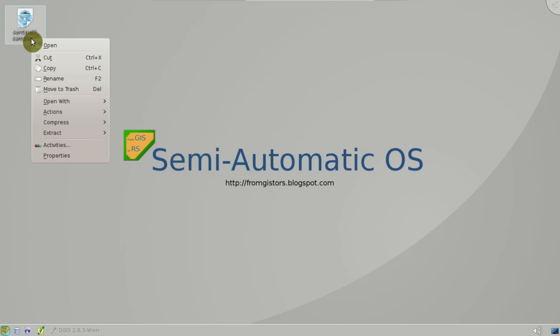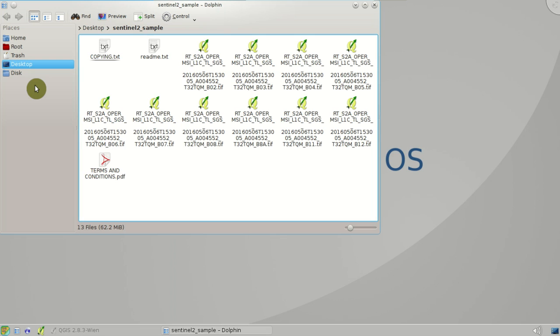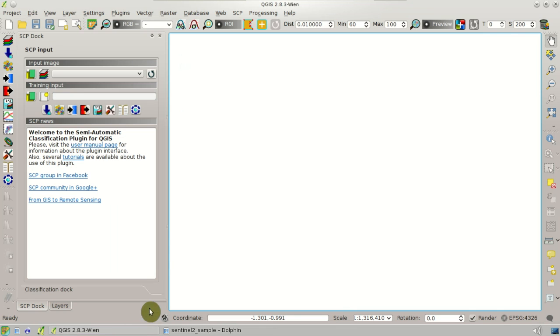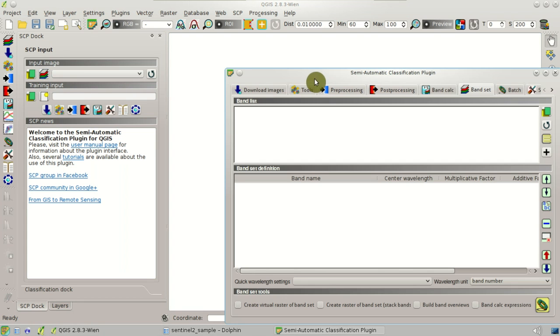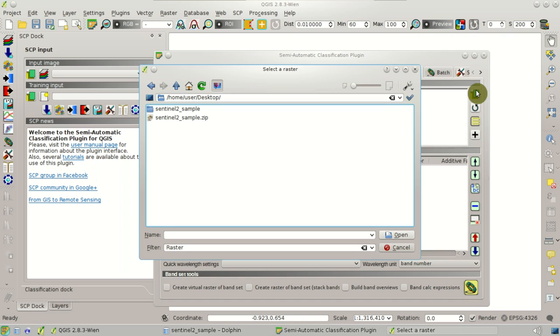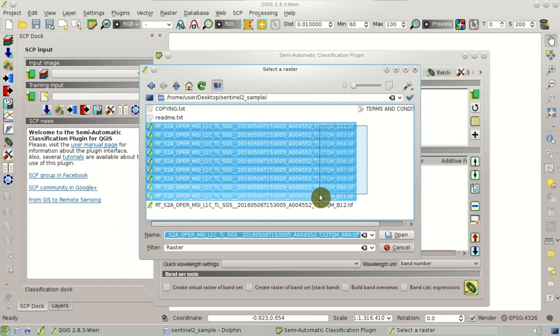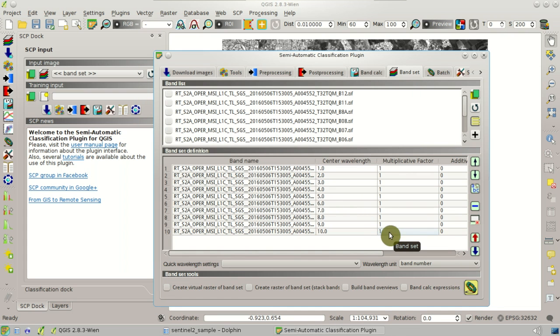In this tutorial we are going to use the sample dataset, which is a subset of a Sentinel-2 image. So extracting the image here, we can see all the bands that are already converted to reflectance. In QGIS we can create the band set using this button here. Open the bands, clicking this button and selecting the Sentinel-2 bands. Here we have the bands from 2 to 12. So bands are loaded in QGIS and added to the band set.